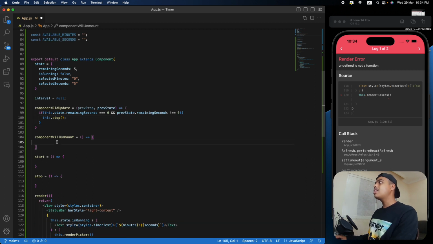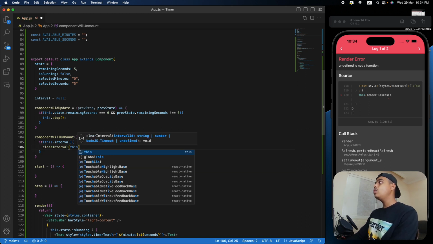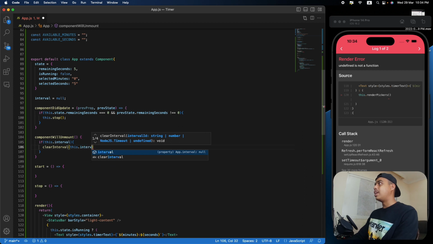Perfect. Now let's come to our componentWillUnmount, in which we're going to create this function in a simple way. Alright, and in this we're going to use the same if condition. So we're going to call our interval in this, and we're going to say clearInterval, in which we're going to pass our current interval that will be cleared.